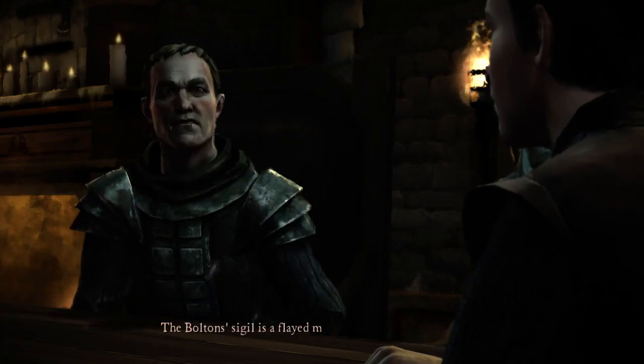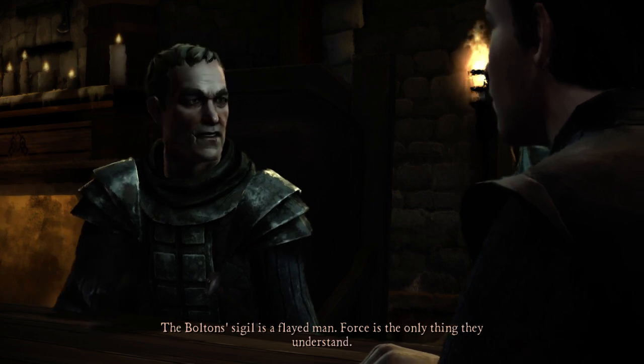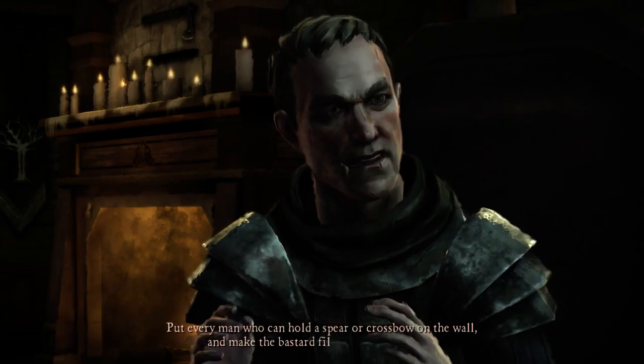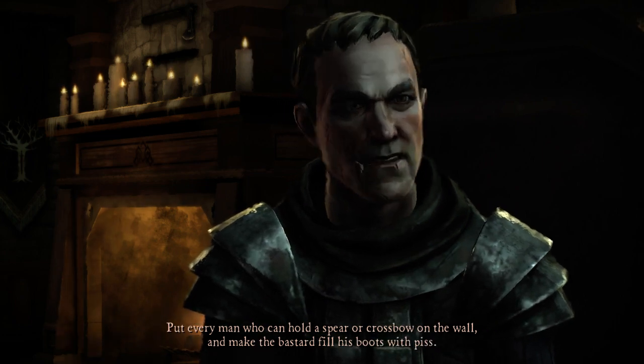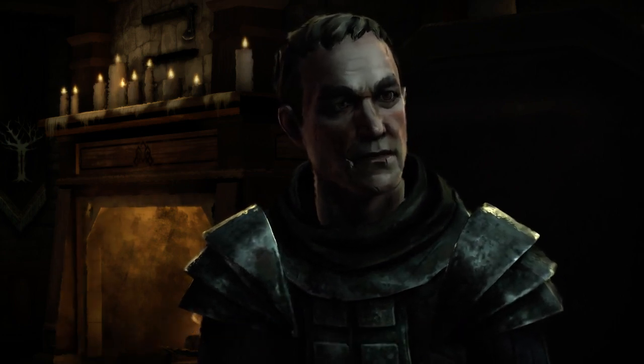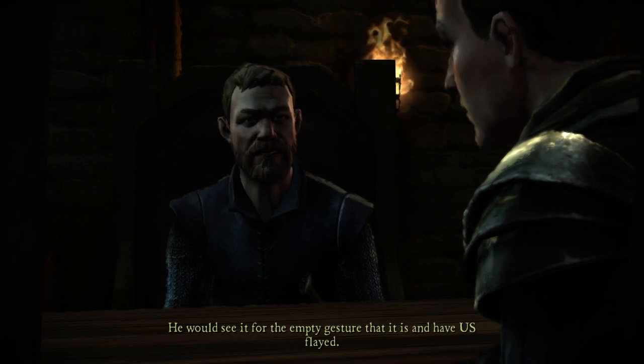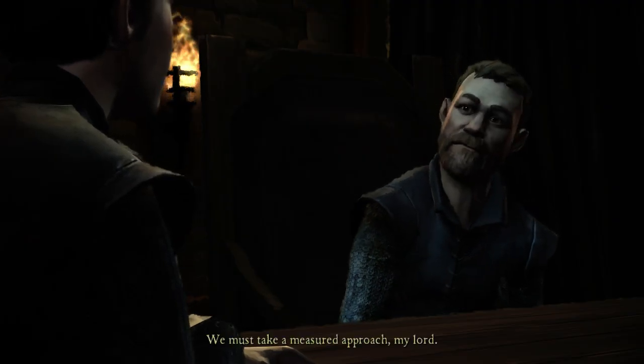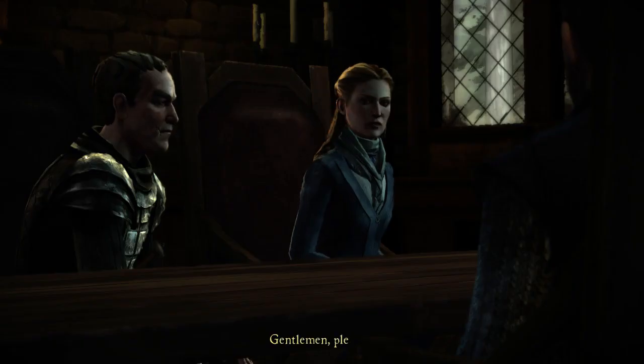The Bolton sigil is a flayed man. Force is the only thing they understand. Put every man who can hold a spear or crossbow on the wall, and make the bastard fill his boots with piss. He would see it for the empty gesture that it is, and have us flayed. We must take a measured approach, my lord. Gentlemen, please.